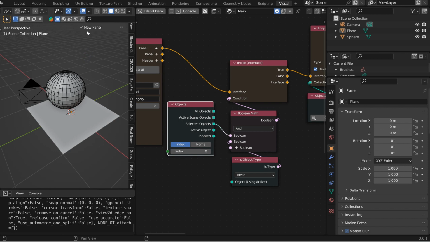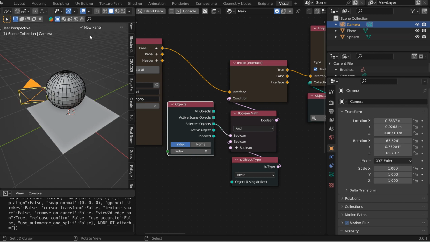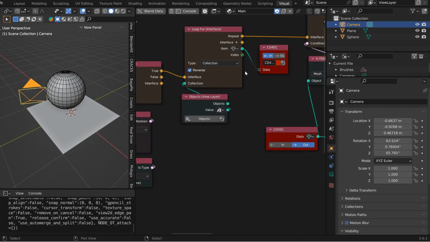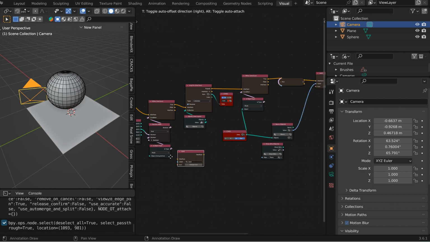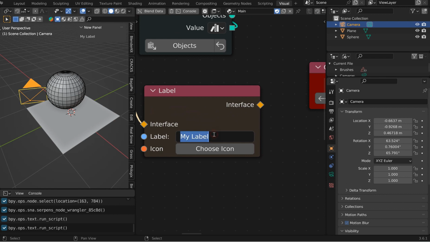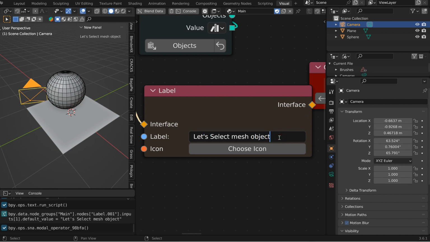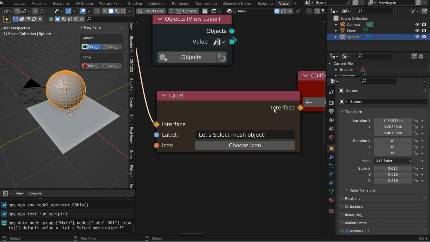And if nothing is selected, it won't show up. And if I select something, the panel will show up. If I select a camera, the panel disappears. Now, if it's false, then we're going to want a label. We tag the label in. And then the label can say something like, let's select a mesh object. Boom. So that's nice. You can put a little exclamation mark at the end of it just to make our point. Let's select a mesh object, and so boom, you've got that.